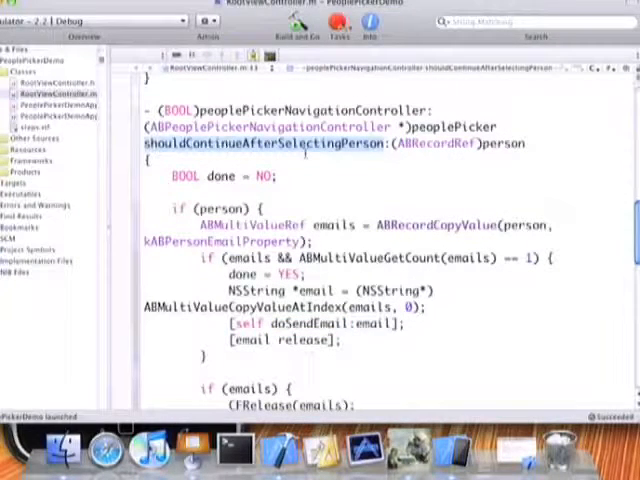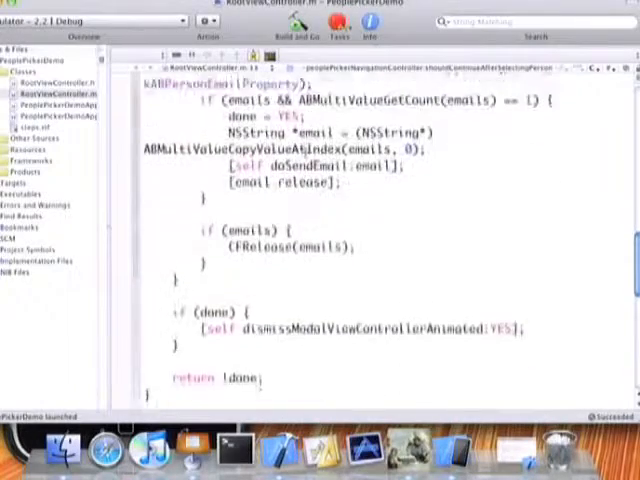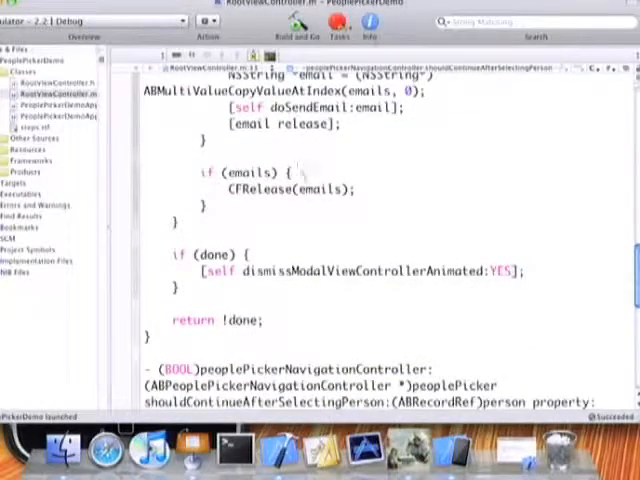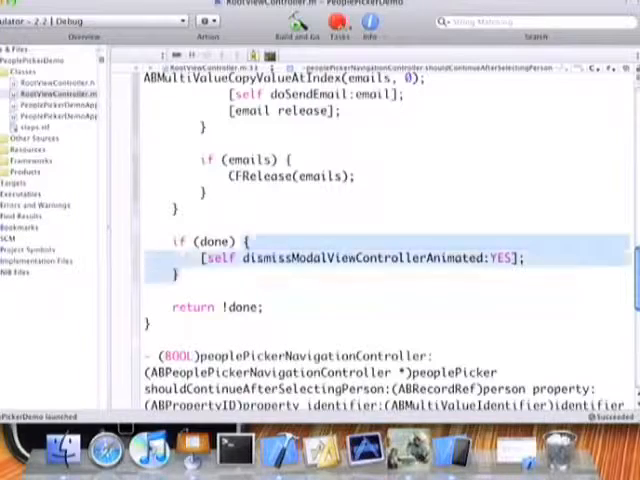Again, the delegate method is shouldContinueAfterSelectingPerson. So if you return yes, it will actually show the card for that person. If you return no, it will do nothing. At which point you probably want to dismiss that modal view controller, which is what we're doing here.